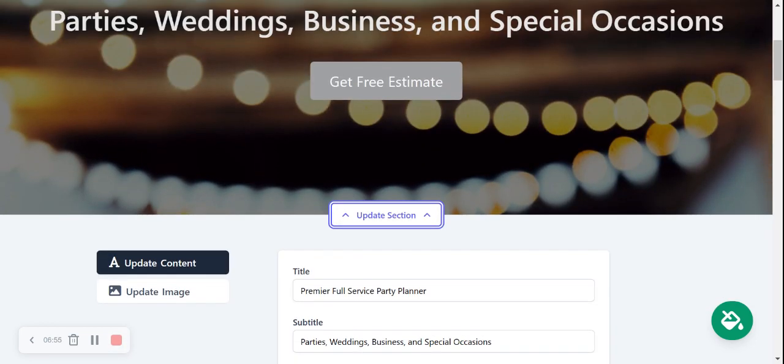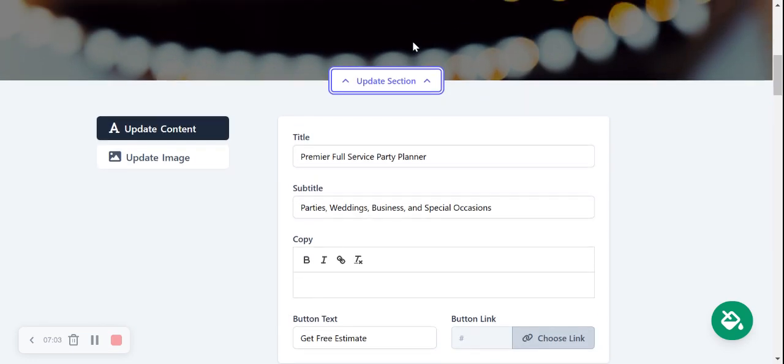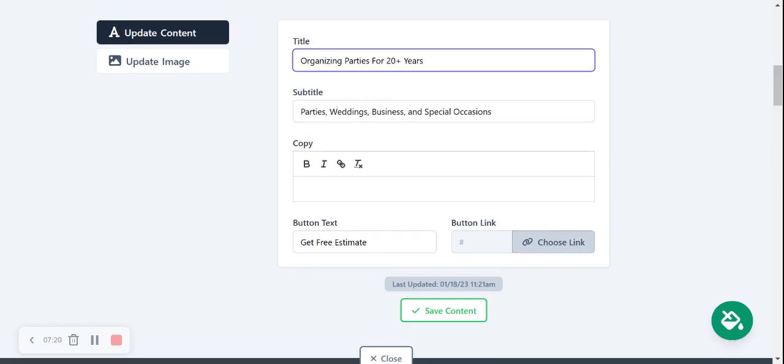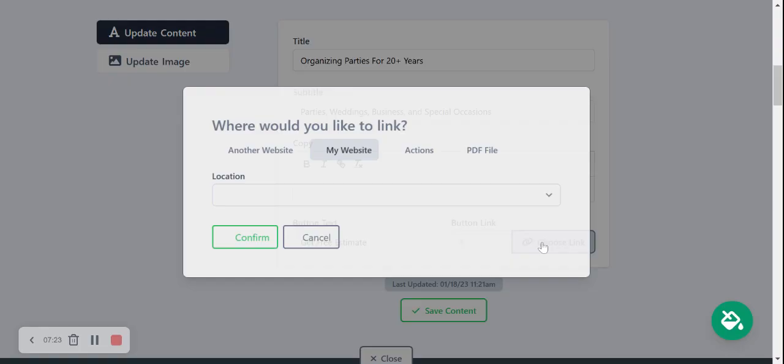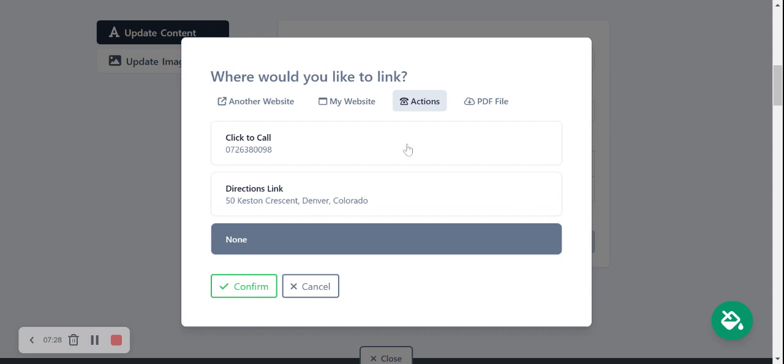Okay, so now over here, this is your section where we can also change this. Maybe the pre-written stuff just doesn't work for you, so you want to change it. So let's say organizing parties for 20 plus years. That's the best I can come up with right now. And you can add the subtitle, change it. Okay, and here there's a button. So I've put it as get free estimates, and you can actually link where that button goes. So it can link to a location. Maybe you want someone to click to call you, so it's easy to call you if that's what you need.